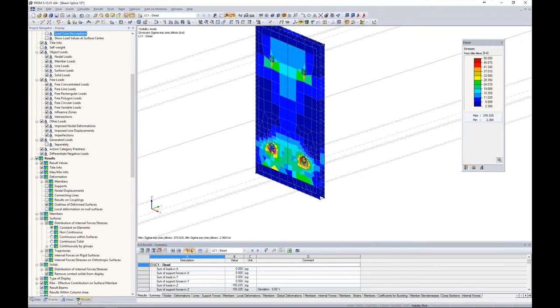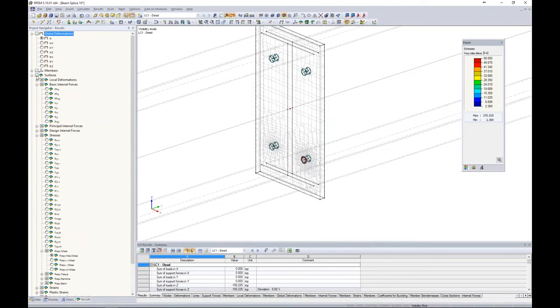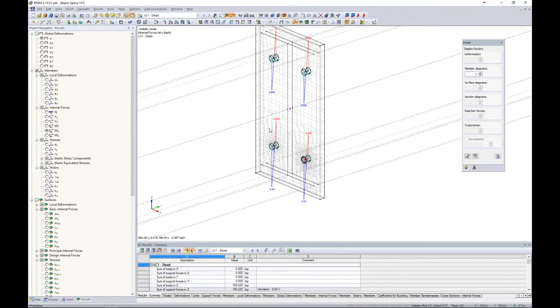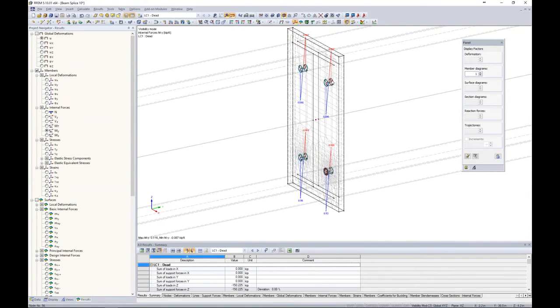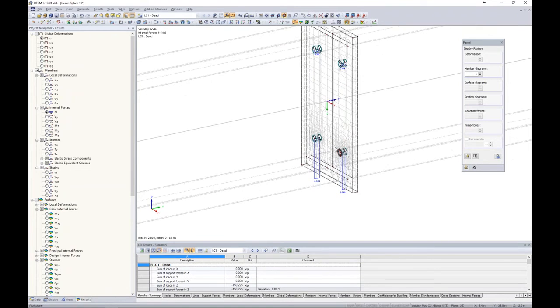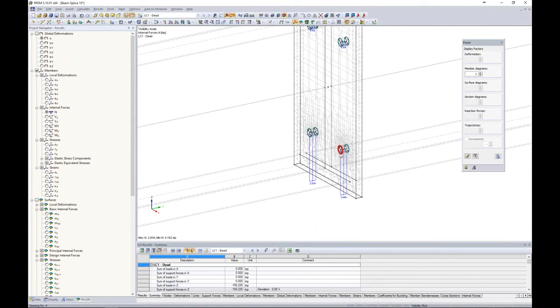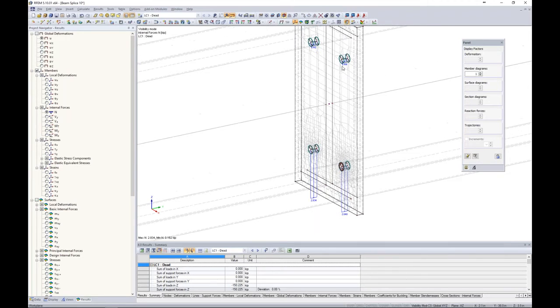The other interesting thing under our results is to turn off our surfaces, but instead take a look at our members. So remember, we defined these little bolt elements as members here. So we're able to see these tension forces, where we have much higher tension at the bottom of our connection here, as opposed to the top.